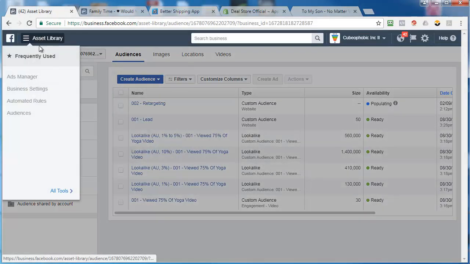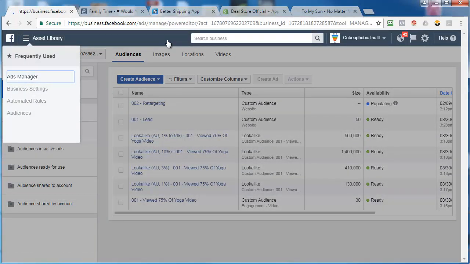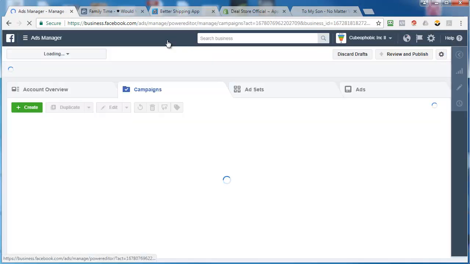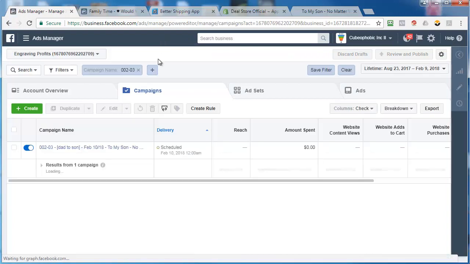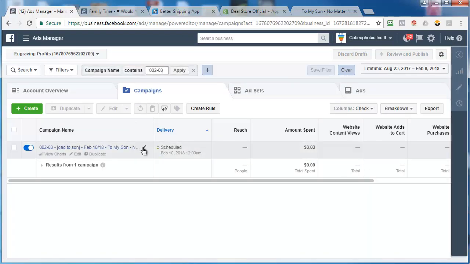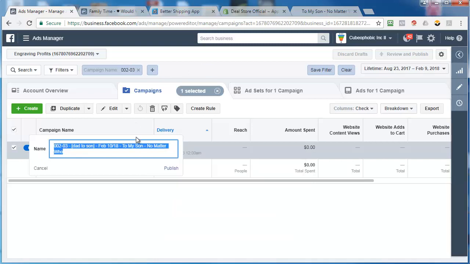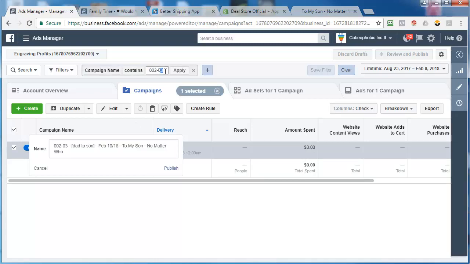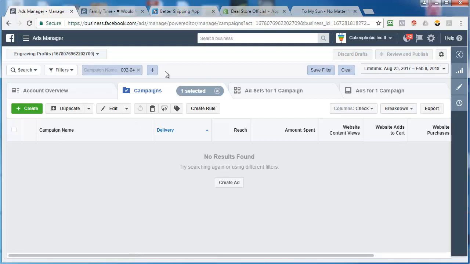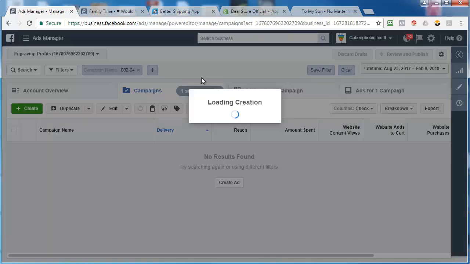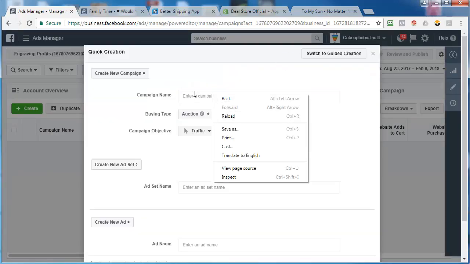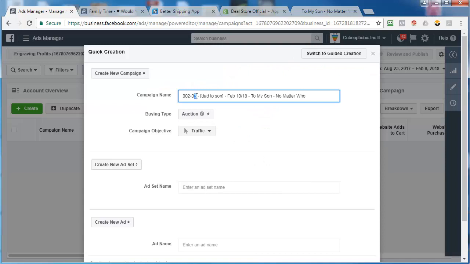So let's go to our ads manager, and I'll just call this one 002-04, I guess. So I'm going to change this, well, let me copy this name so I don't have to type it out again. So let's change that to 4, click apply, create, and then I'll just paste that in there. So this is going to be to my son, retargeting, okay? Now, here's the difference.